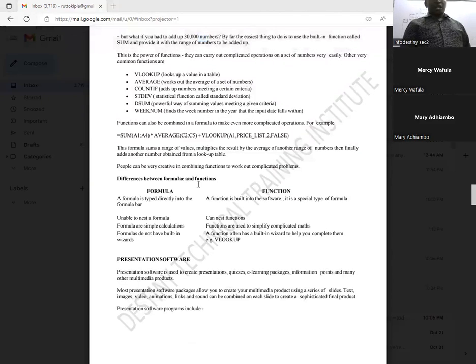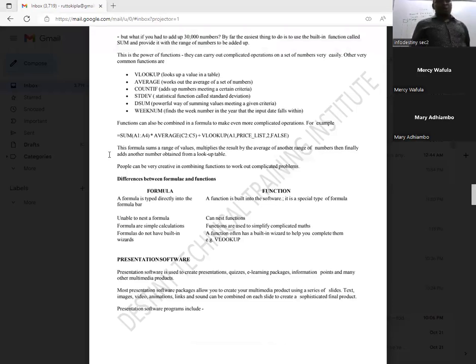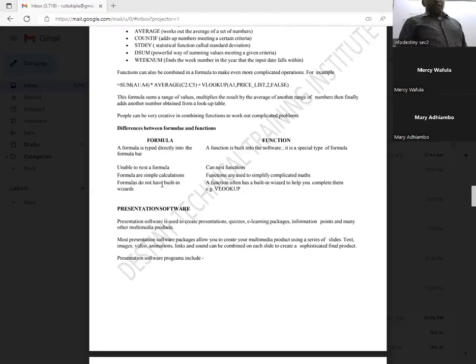You need at least to understand it, and then understand it well. This formula sums a range of values, multiplies the results by the average of another range of numbers, then finally adds another number obtained from a lookup table. I'm just explaining what we have up there. And then people can be very creative combining functions to work out complicated problems.